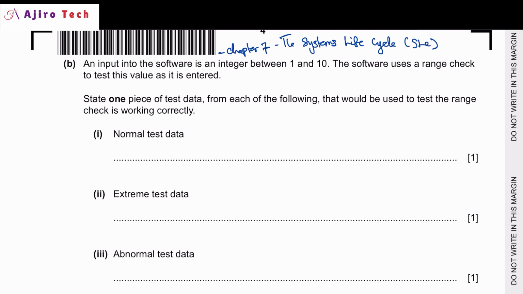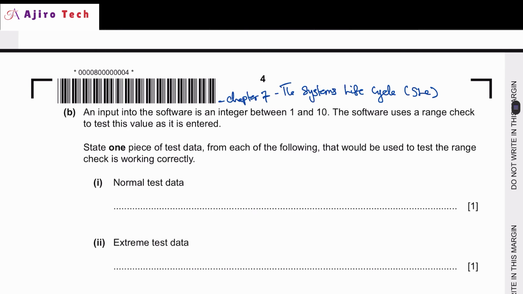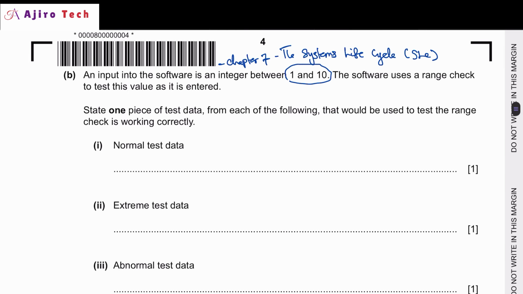So now let's look at this. State one piece of test data from each of the following that will be used to test the range check is working correctly. So we're given normal, which is the acceptable data. Now I want you, everybody, to answer this for me. Acceptable data has an expected outcome. Now, using the range 1 to 10, which will now be the normal test data?